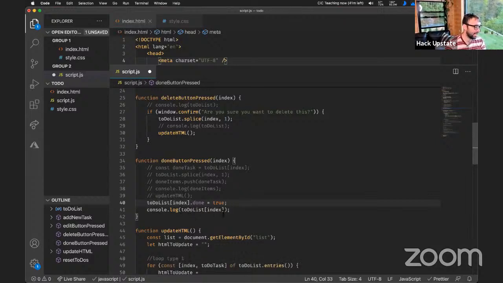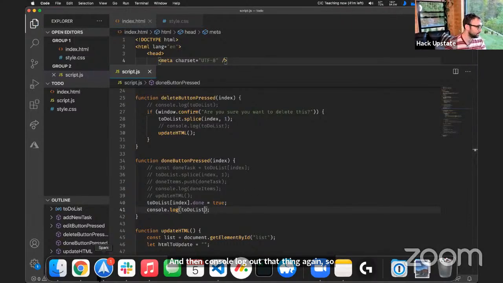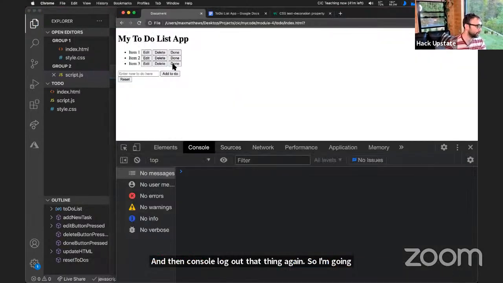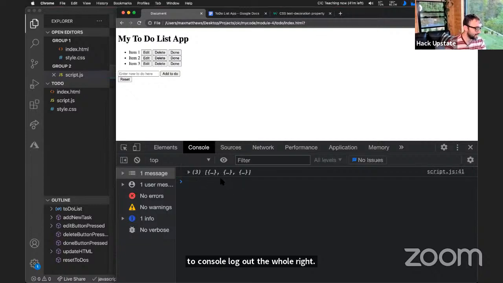And then console log out that thing again. So I'm going to console log out the whole array. So I'm going to go back into my code. I'm going to refresh. I'm going to hit done. And I get this thing that has the 3 dots in it. I'm like, that's not helpful at all.